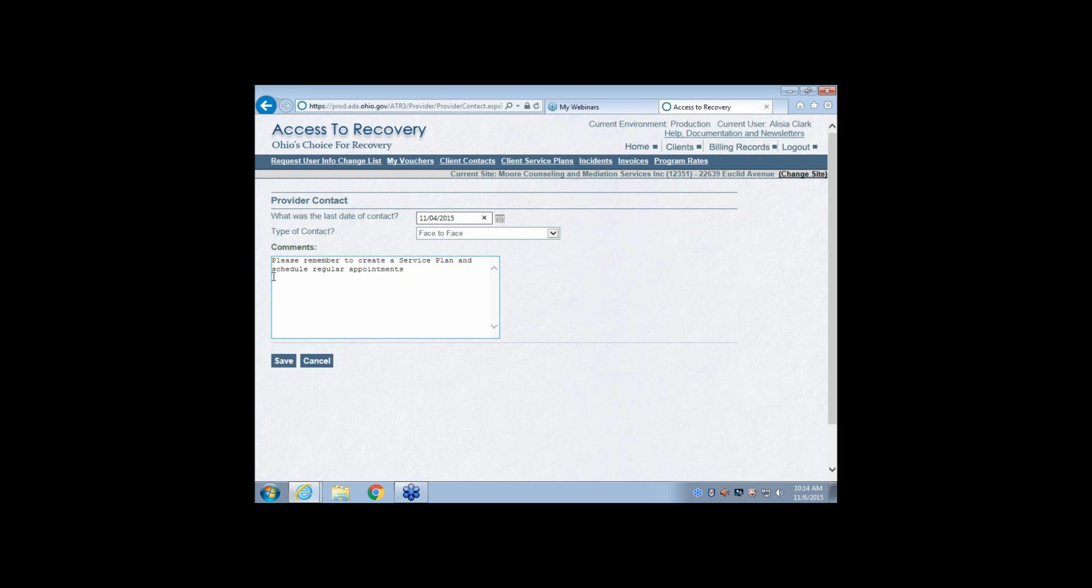Type of contact, face-to-face, and then any comments. You can put any comments in there. The comment in there is please remember to create a service plan and schedule regular appointments. But any comments that you want to enter into there is appropriate.